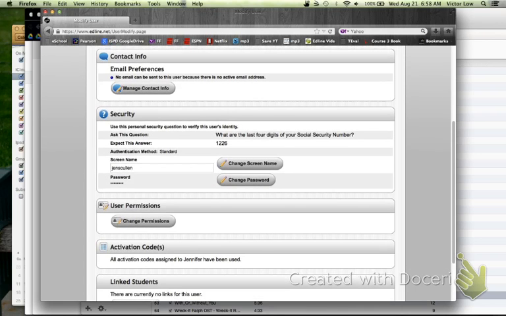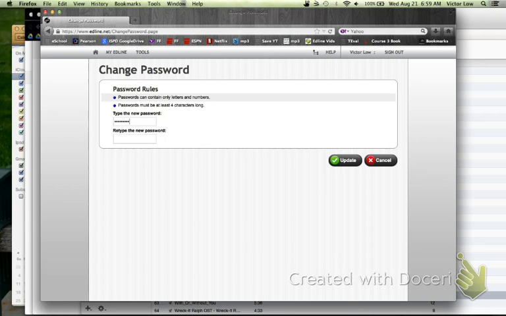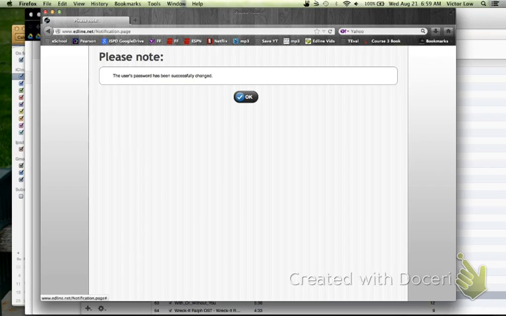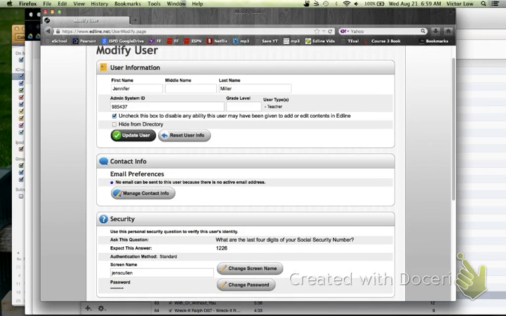Her name is Jen Scullin, and I don't have the ability to look at her password for security reasons, but what I can do is change her password. So right now she's not going to know. I'm going to change it to Scullin13, and they're going to ask you to retype it once to make sure you typed it in correctly, and update it. Therefore, she is set to go.